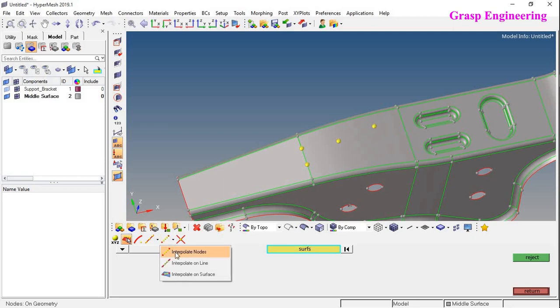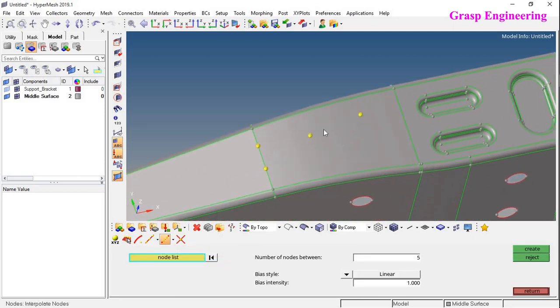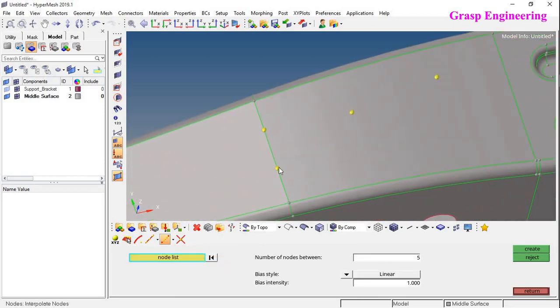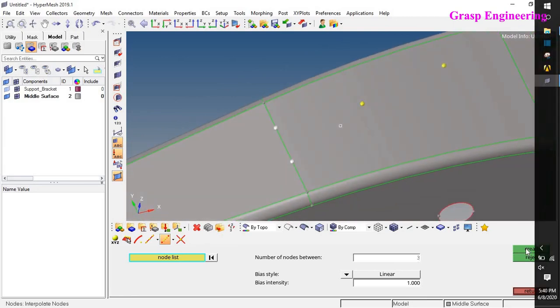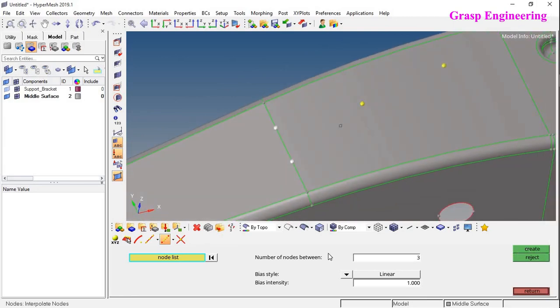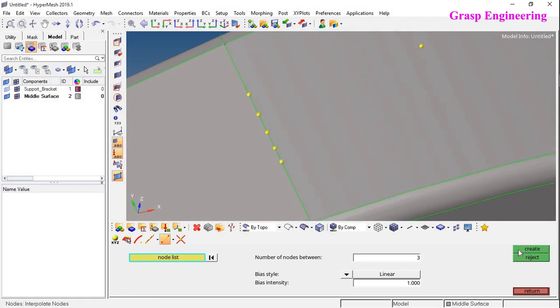The first one here, you can define the respective node counts. Let's define the 2 nodes, and if you want, say, 3 nodes in between them, then you can use this option in order to create an interpolation. So now let's click on create. Once you click on create, you will find that the respective 3 nodes are created.